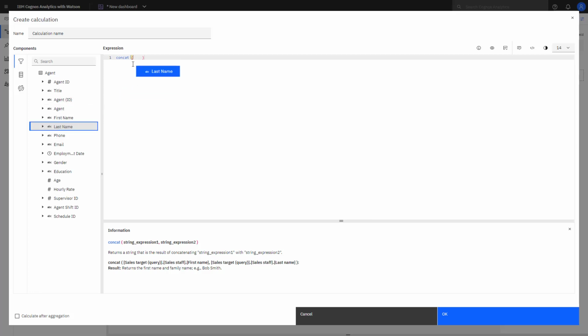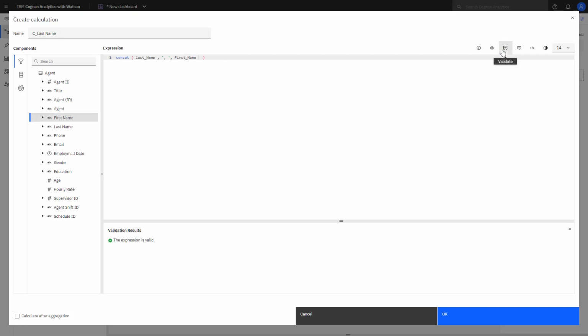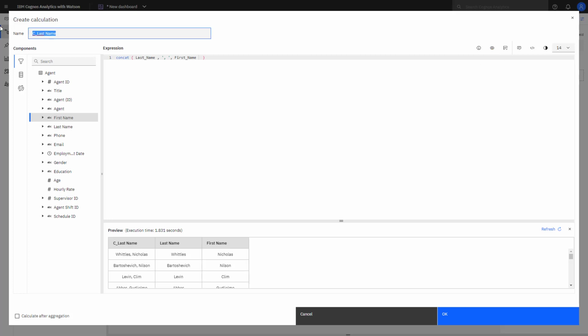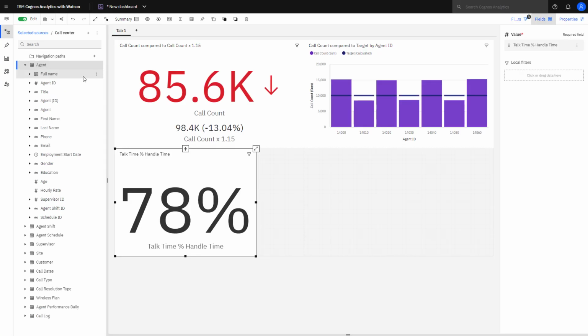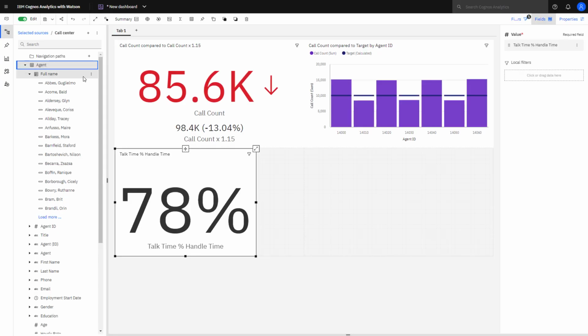I'm going to pick up last name, separate by a comma, single quote, comma, space, single quote as my separator in the string I'm creating, and then I drag first name. I can validate my expression by clicking validate. Looks okay. And then I can also see what the data will look like when the expression runs. Give my calculation a name and click OK. And the new calculation appears at the top of the agent table. Expanding full name to see the members, I see the result of the calculation.